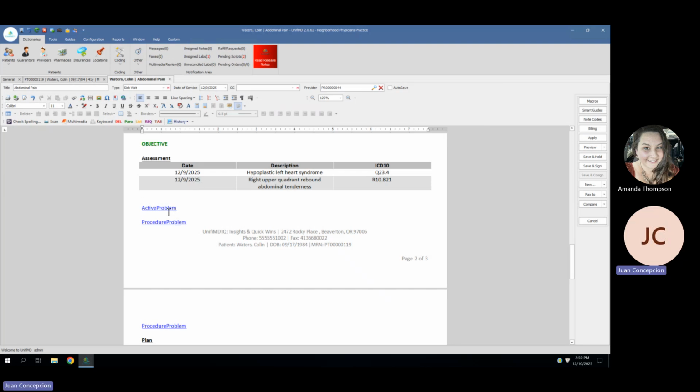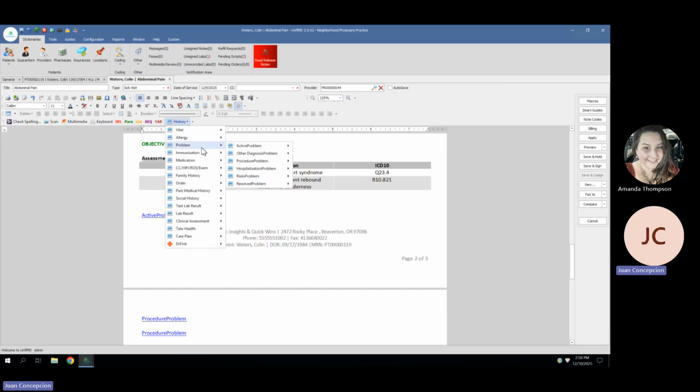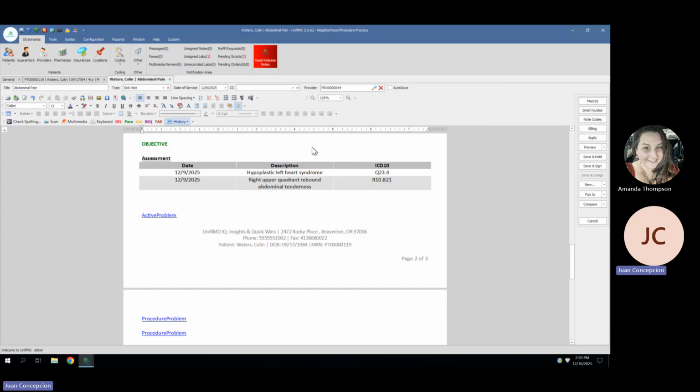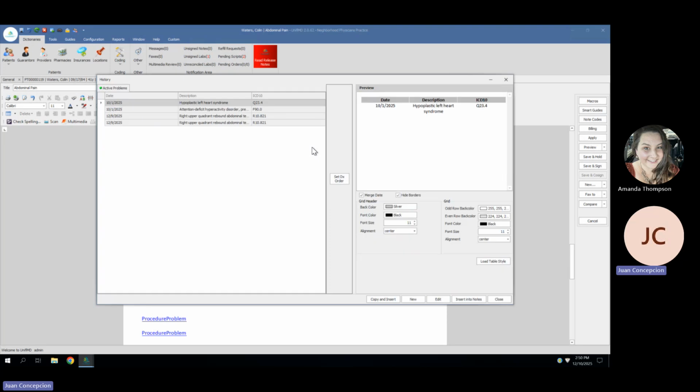If you happen to forget or maybe want to add another one, you have the option. There are two options. If you have the history placeholder on the note, you could click on it also. But also you have the history button here towards the top. Just ensure that the cursor is at the right place on your note. And you could always browse to problem, active problems, and that'll get you right back to the window.